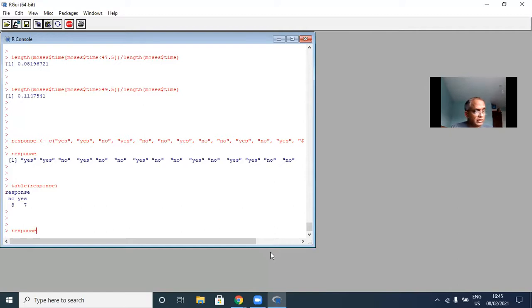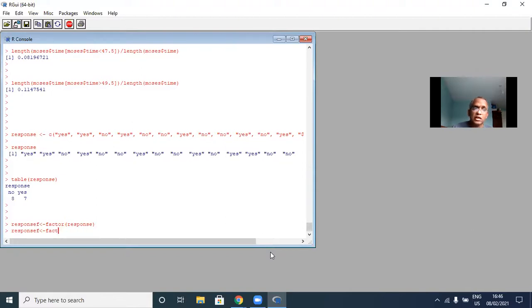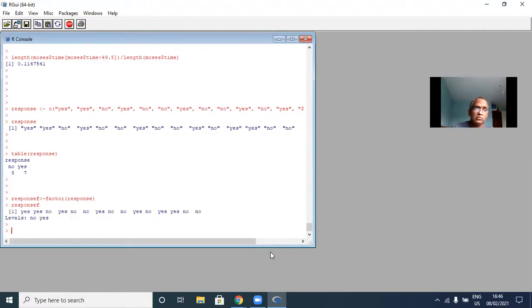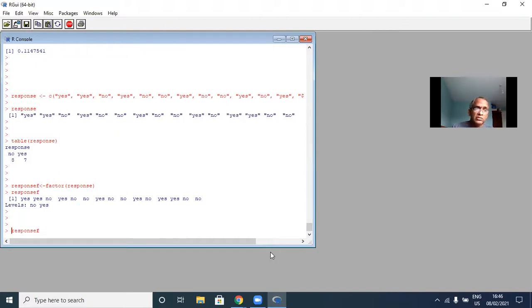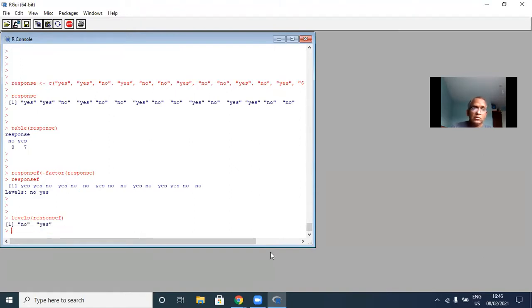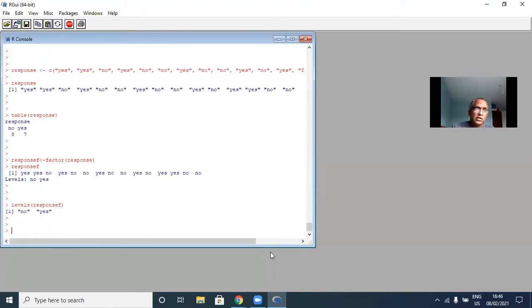And you can also create a factor variable using this command. So you should now type response F, right? You will see this is a factor containing either yes or no answers. And if you type levels of the factor using this command, once again, you see there are 2 levels, either yes or no, right?